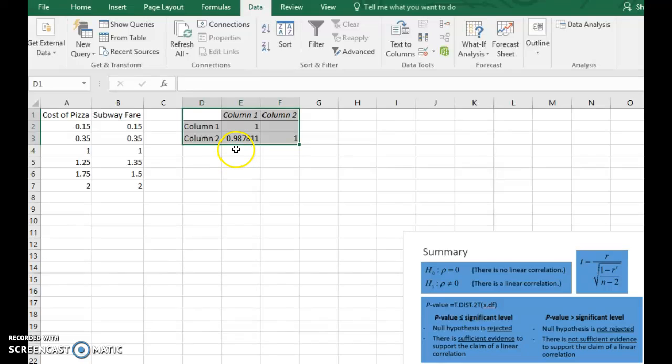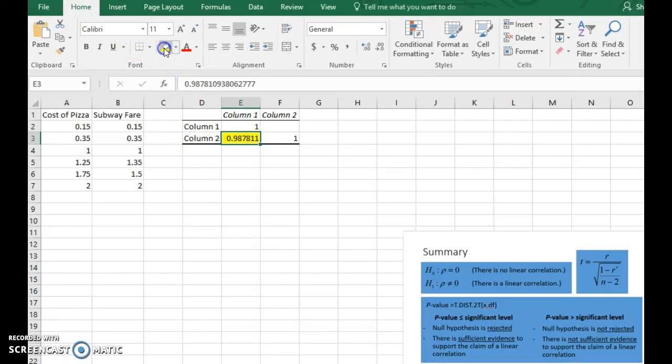Alright. We have our correlation value. This is our correlation, and I'm just going to highlight that. Next, we want our t-test statistic, and we will find that using this formula over here.